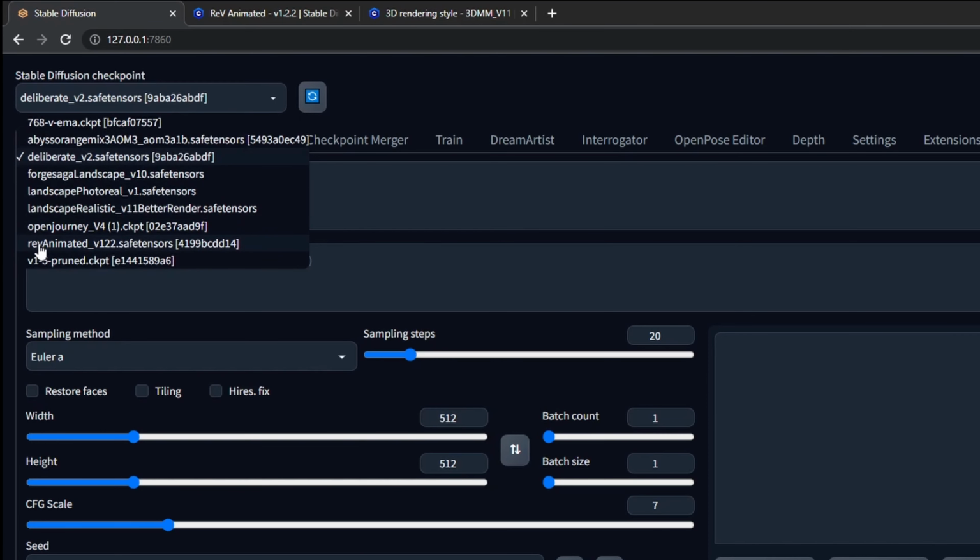Now you can start seeing that Rave animated checkpoint model in the list of available checkpoints. And that's how you install a custom checkpoint in Stable Diffusion within a matter of very few minutes.